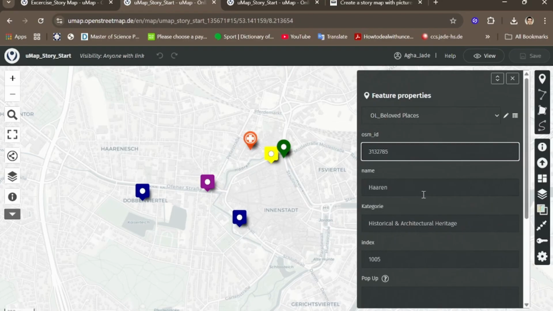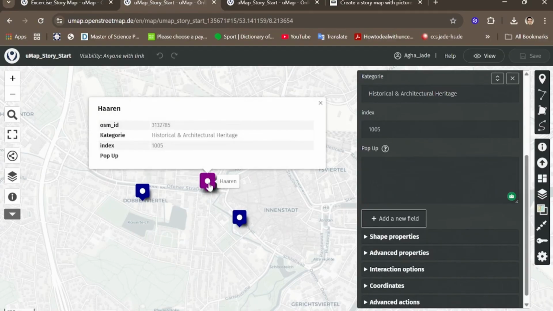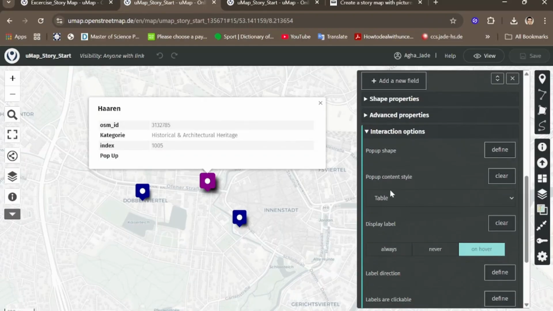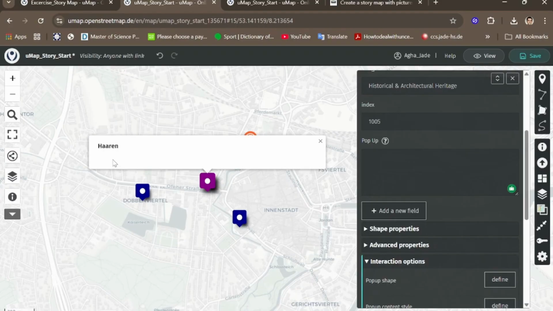Right click, edit, and then in the pop-up you see there is nothing shown here. But why, when I click on Haaren, will the table show up? Because in the interaction option before, I set this to table. So when I click on it, the pop-up shows the attribute table of that specific item. So this is just an option that you can use or not. But here, because the pop-up is empty, you don't see anything. We want to embed a video.